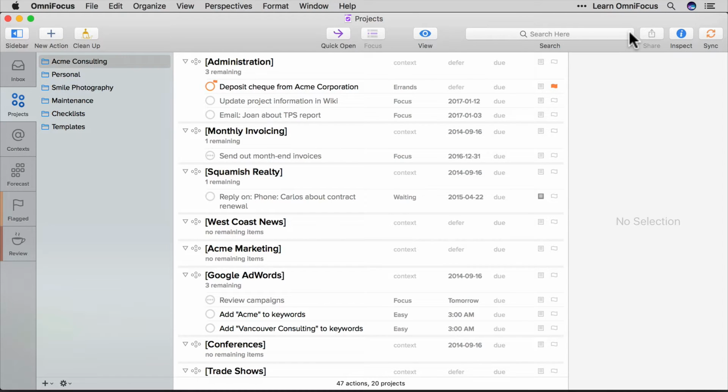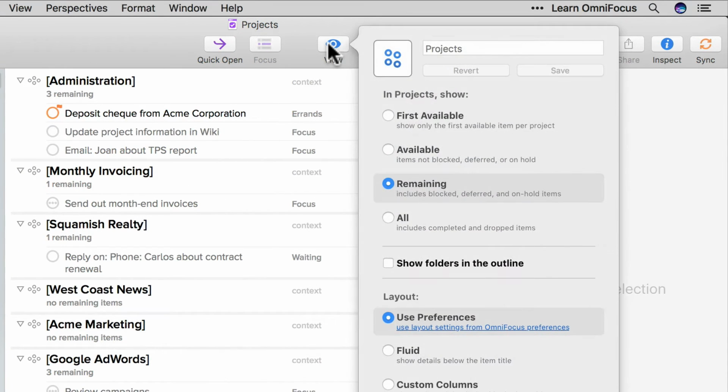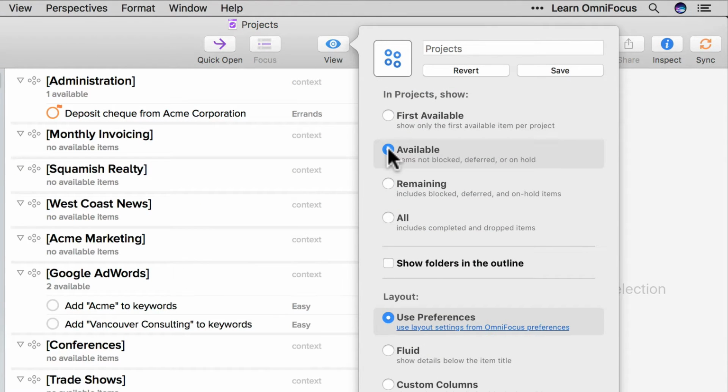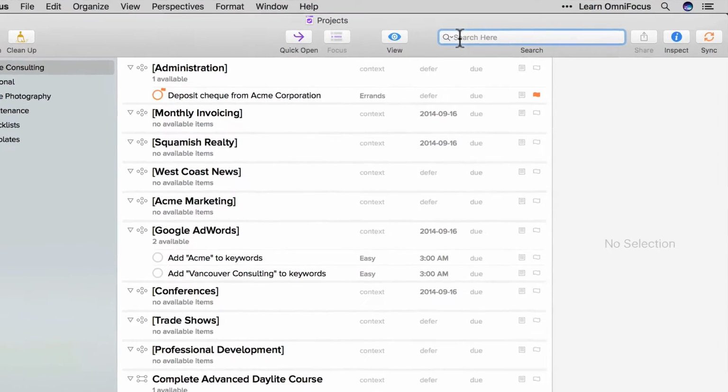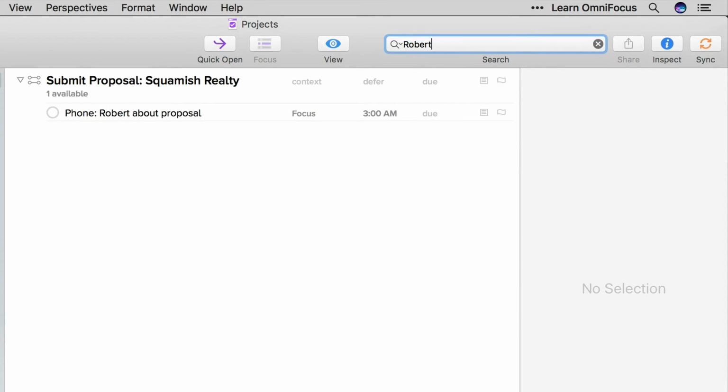Now let's change the view setting from remaining to available by clicking View in the toolbar and selecting Available. Notice that the view icon changed to indicate that I'm no longer using the default view setting for the project's perspective. I can make this new setting the default by clicking Save, but I'll leave the default unchanged for now. The outline view is now showing all available items in the Acme Consulting folder. If I do another search for Robert, I'll see only one result, as the other action in the Acme Consulting folder that contains the word Robert isn't available yet.